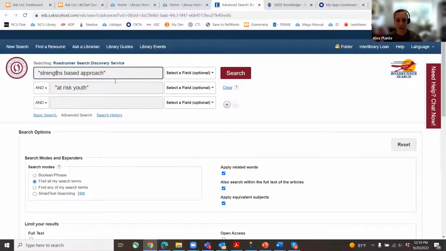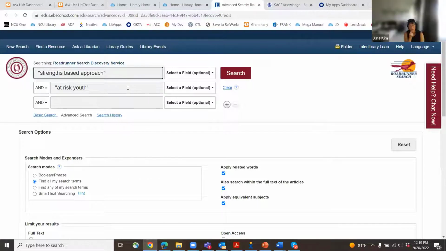And one other question: why wouldn't I put strength-based approach OR at-risk youth? Why would I want to use AND here? Yes, because if you used OR, then it would find one or the other, but not both. In this case, we're looking for both concepts together.